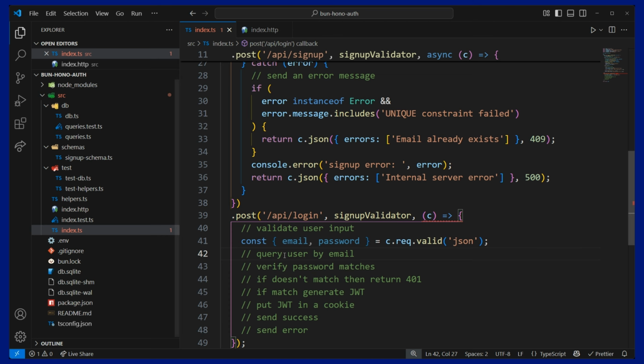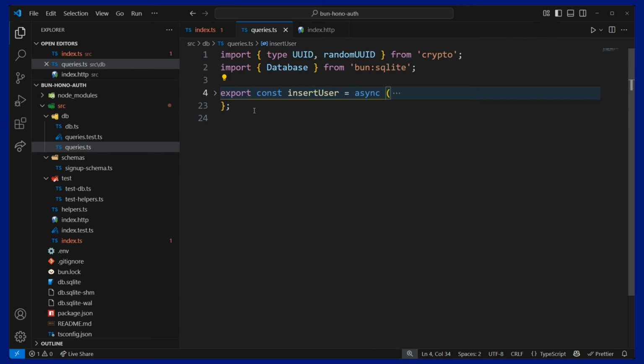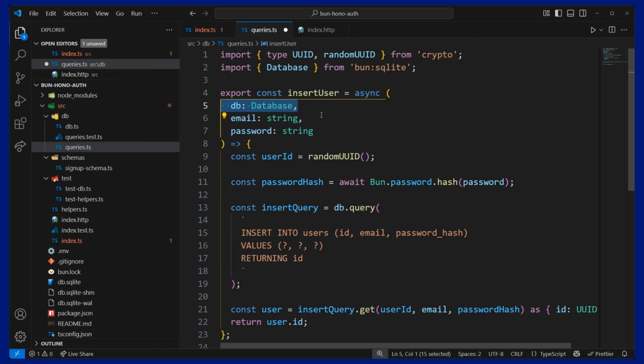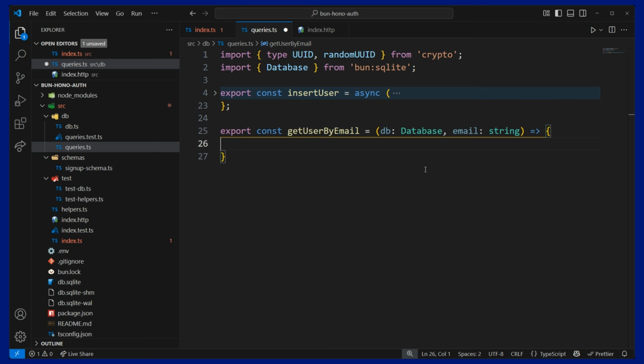Now let's create a new query to get a user by email. So if we jump back over to our queries, we can hide that one and say export const getUserByEmail. And then similar to this one up here, we're going to pass in the database to make testing easier, and then pass in an email. So db is of type Database and email is of type string. And now we can write our query.